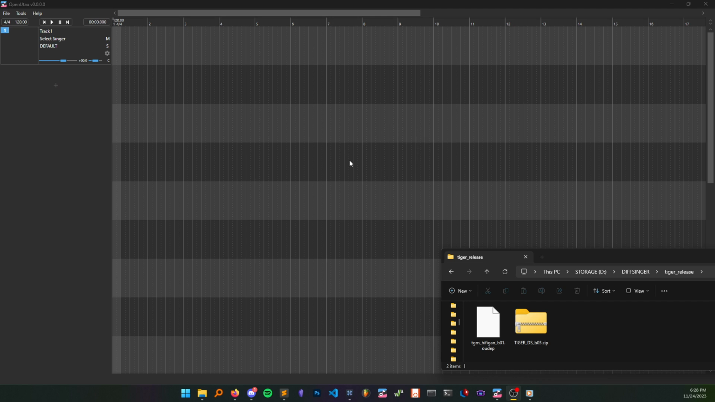To install Tiger, please first ensure that you have OpenUtau installed. To install OpenUtau, please follow the link in the description. First, download the two necessary files for Tiger.